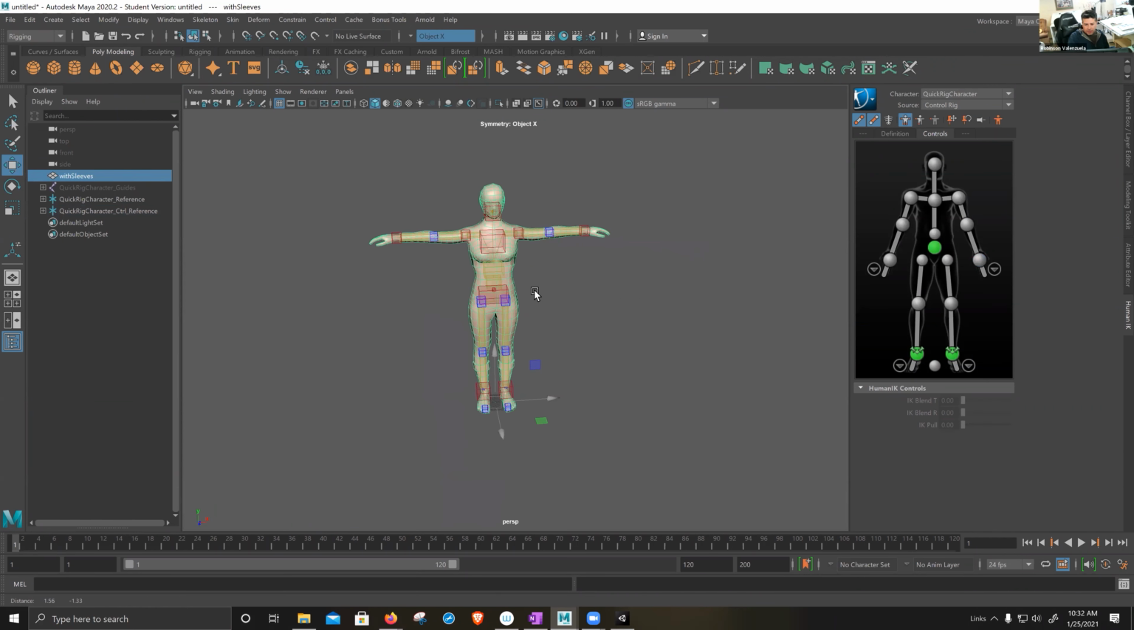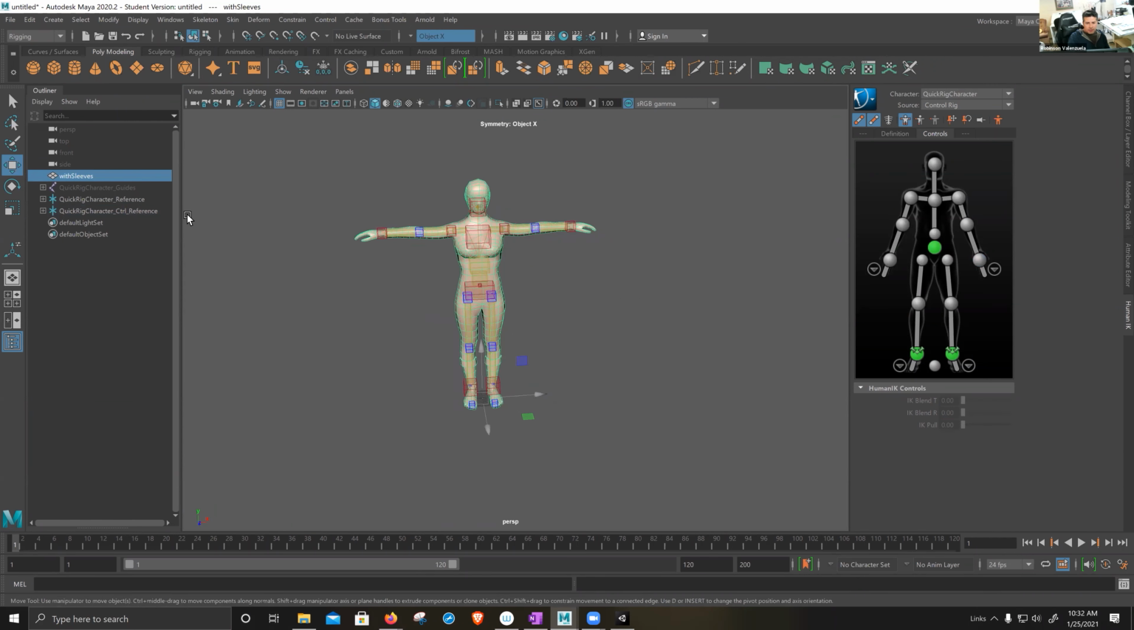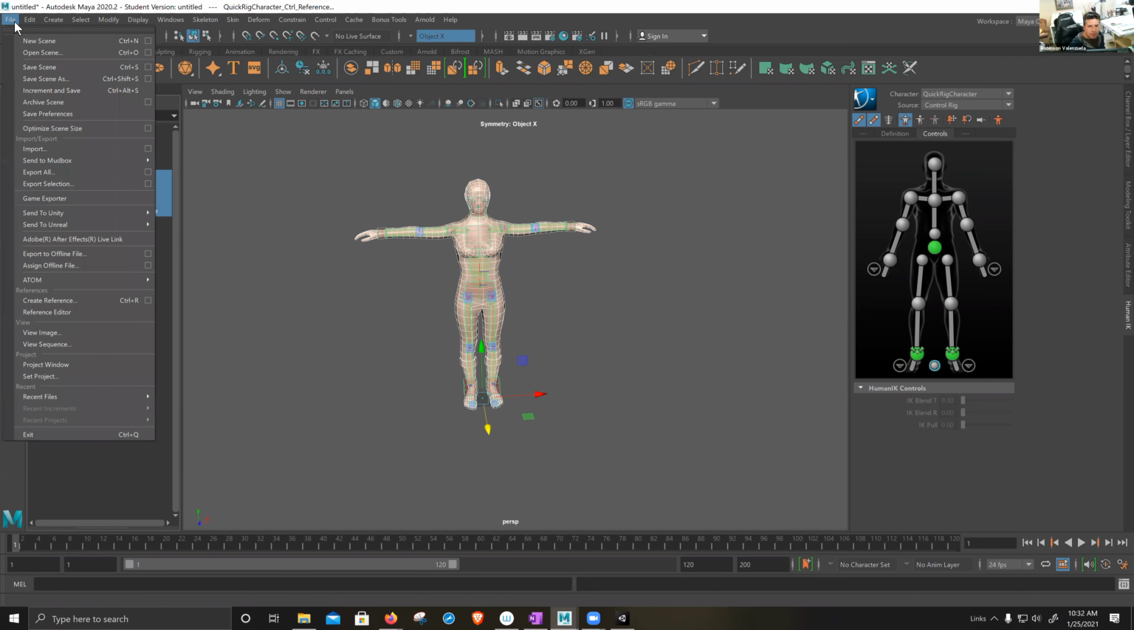Just to finish this, we'll select our character and all these controls. We're just going to select it like this. Make sure I have everything in here on the outliner. And now I'm going to send it to Unity. So I'm going to say export, or you can say send to Unity. You would just have to do an FBX. If you remember, the file type for the game engine is FBX.